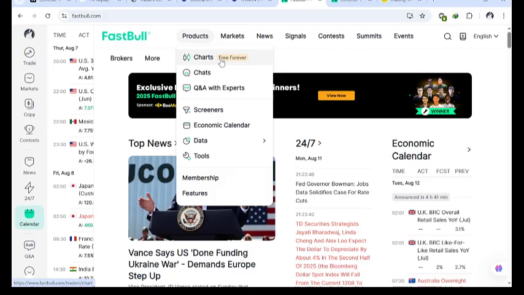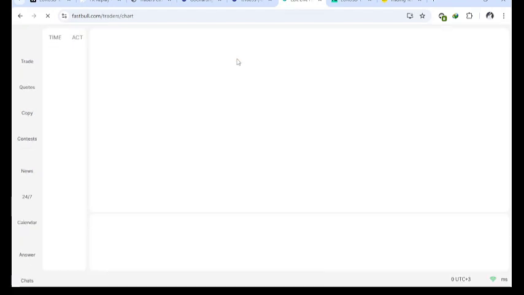If you go here, you will see that charts are forever free, and that means that you will never pay anything to get the bar replay. So the charts here are cleaner, and then you have more indicators. You have everything more. Anything that is paid version in TradingView is free in FastBull. So that is an advantage of using FastBull over TradingView. So I use FastBull a lot.